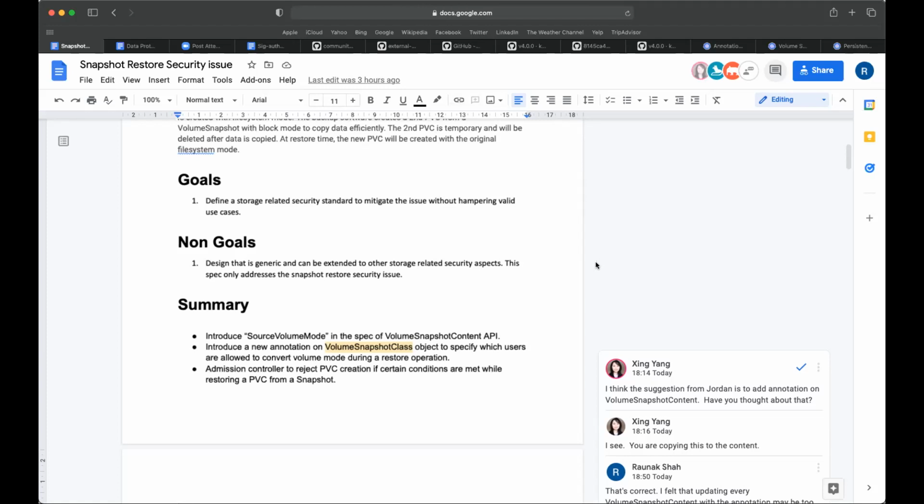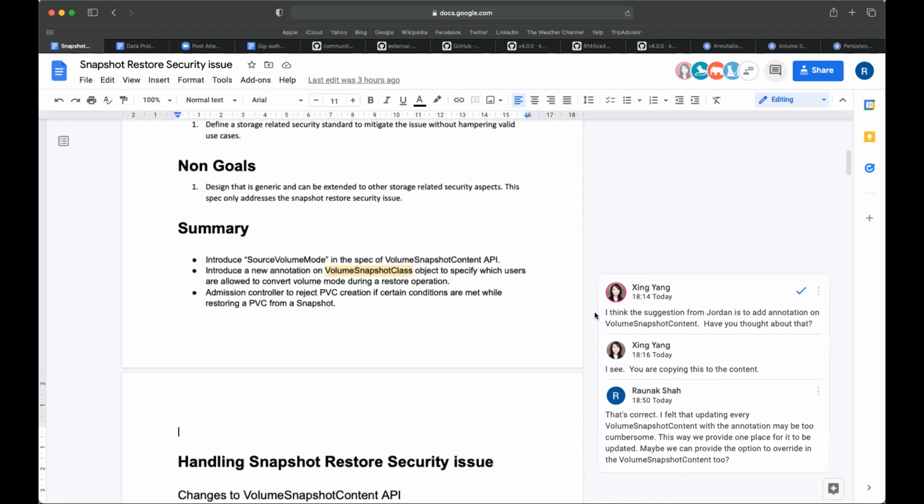Cool. Originally the goal of this document was to design something generic that can be extended to other storage-related security aspects. But now that's moved into a non-goal section. The only goal of this document is to design a solution that's going to solve our problem at hand. So we're going to talk about three main points. The first thing is that we want to introduce something called the source volume mode into the spec of the volume snapshot content API.